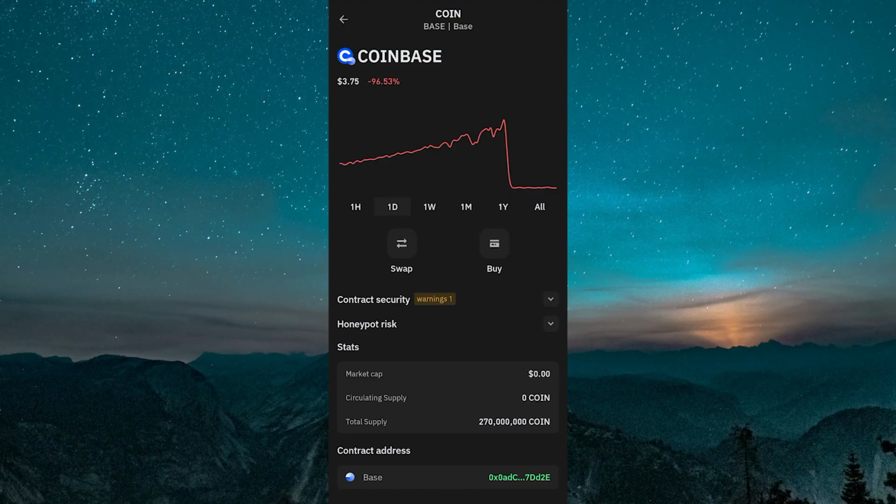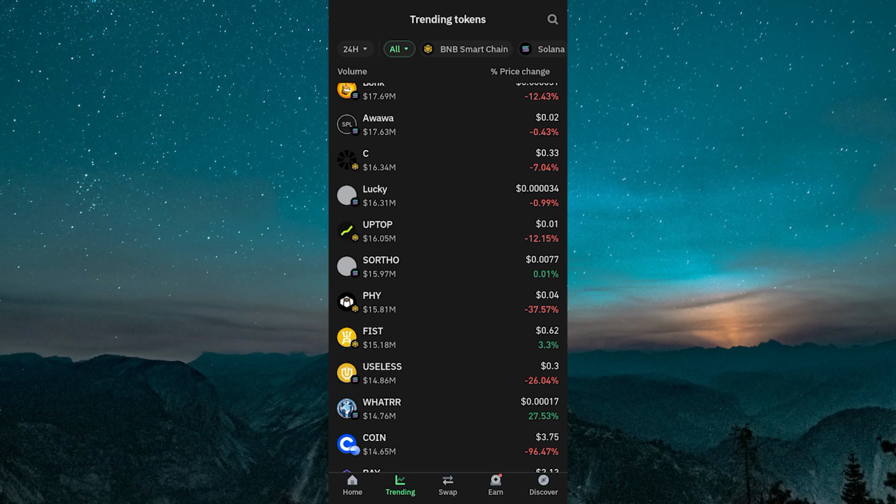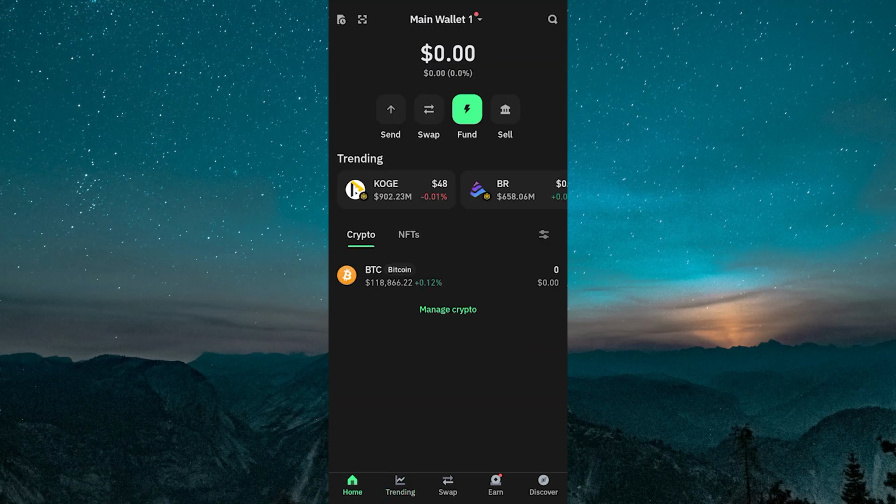So by following this guide, beginners can confidently set up and navigate Trust Wallet to manage their digital assets securely. Thank you for watching.